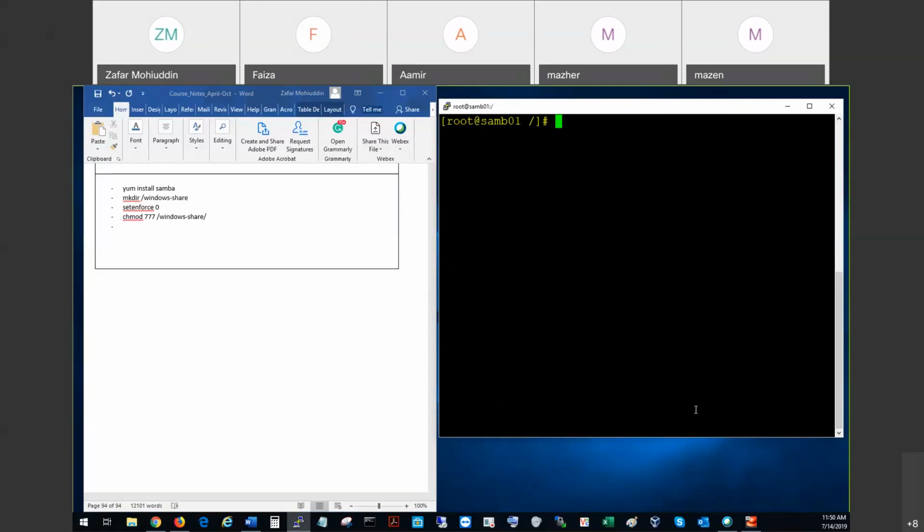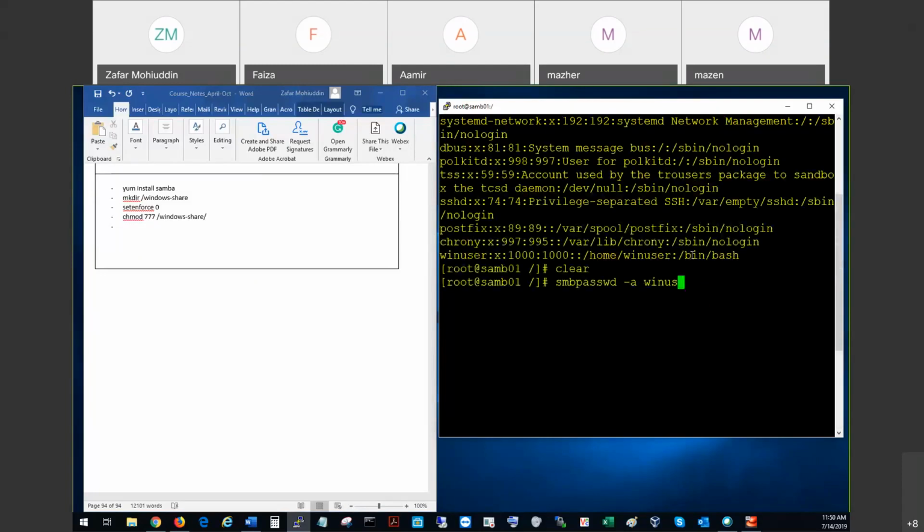And now instead of setting up the regular password, there is a different password you have to set up for an SMB user. SMB stands for Samba. So what are you going to do? smbpasswd, then you type -a and then the username, winuser, right? Yeah, winuser.